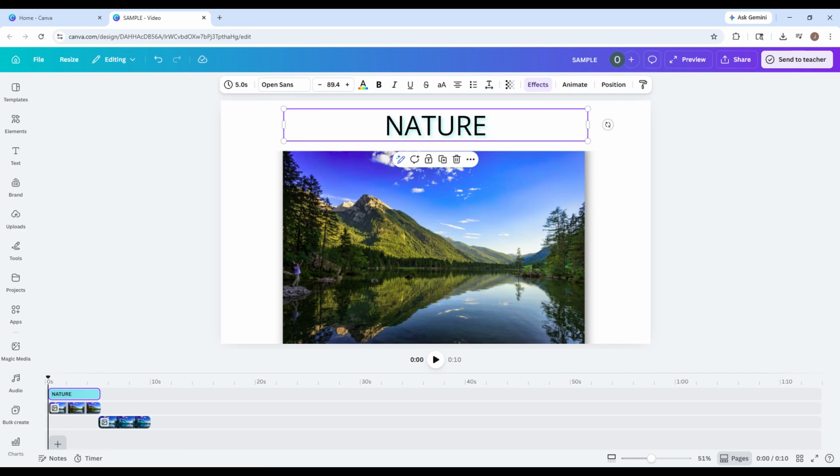This simple effect can make a huge difference in the overall look of your Canva design, especially when you want your title, heading, or call to action to pop off the page. It's one of those small editing tricks that can instantly improve the visual quality of your work.